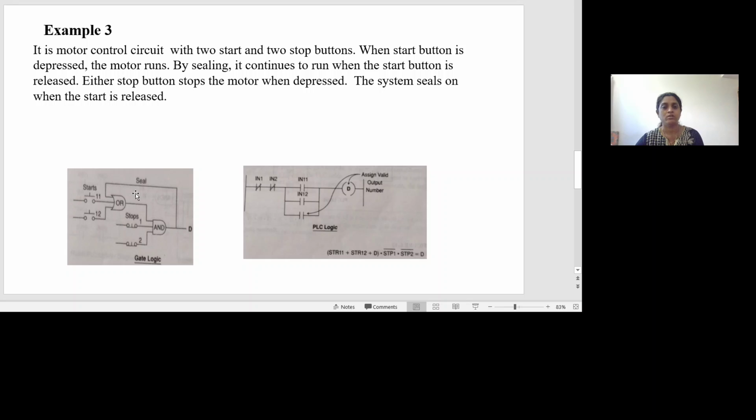So this is known as a sealing concept. And here you see for the stop buttons, I've taken normally closed, and then they are connected as inputs of an AND gate here.